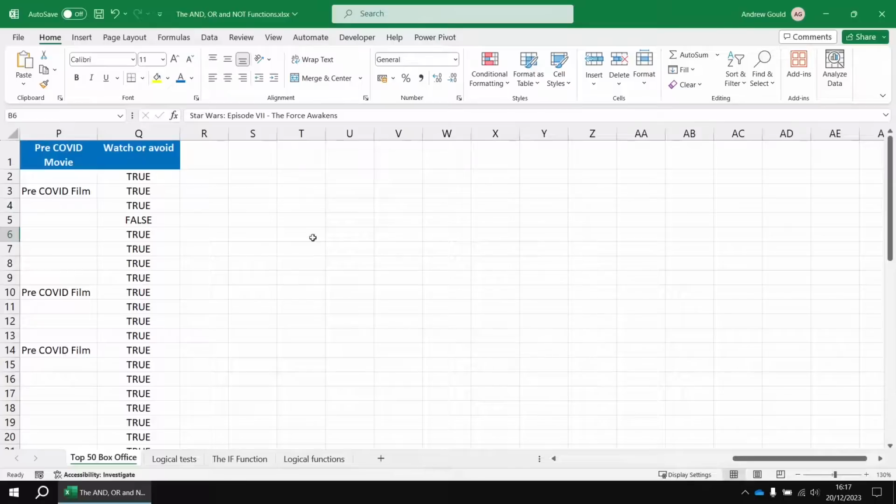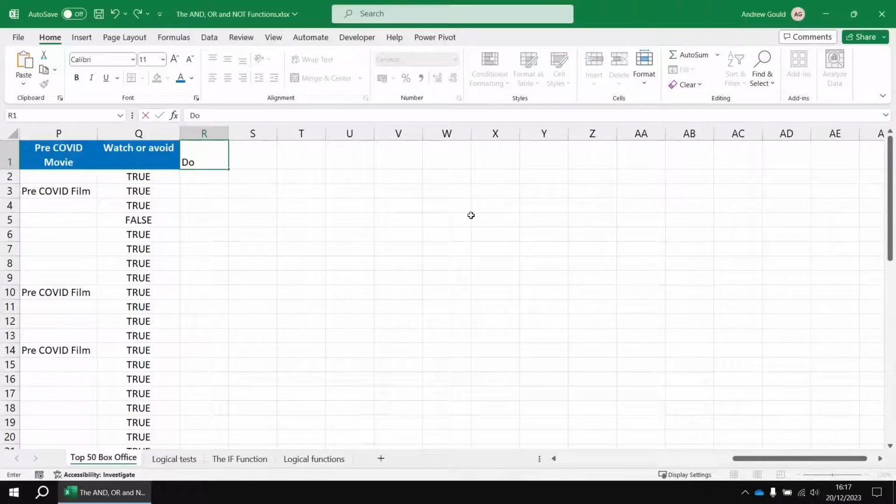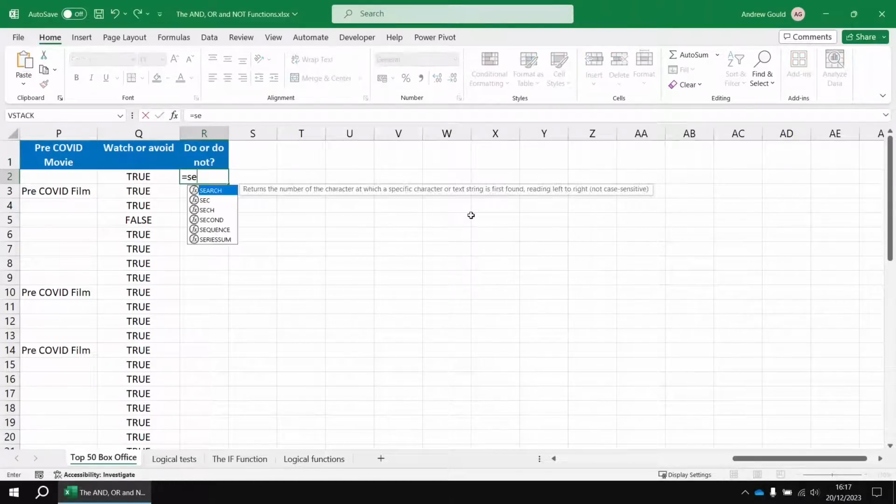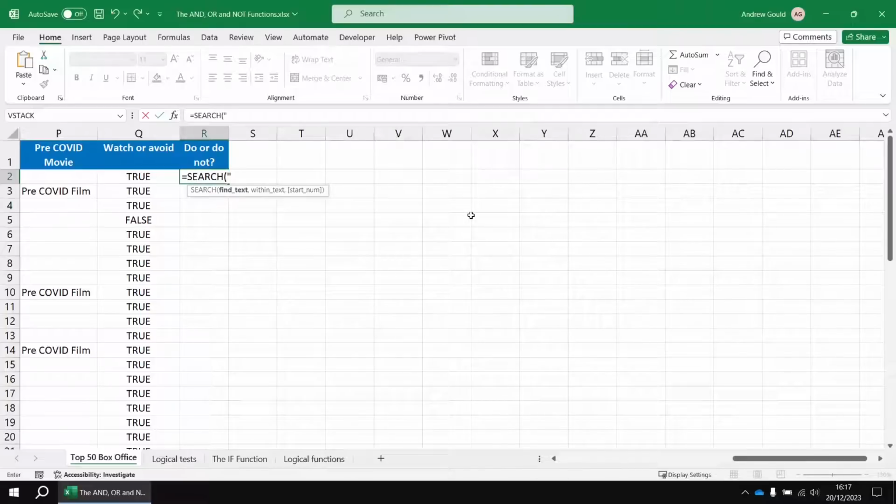Find is case sensitive and search isn't. So in this case, I'm going to use the search function. So let's call this one, I think we called it do or do not in the previous example. So let's say equals search, and then the text I'm looking for is the phrase Star Wars, and I'm looking for that within cell B2, and then I'm going to fill that formula downwards.